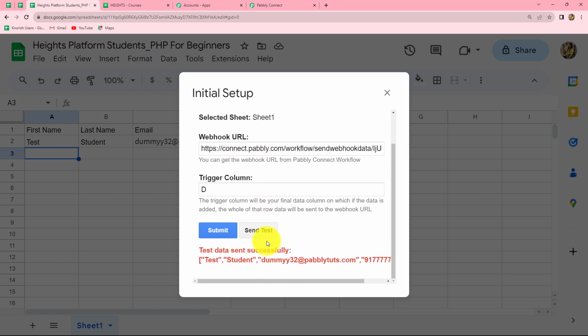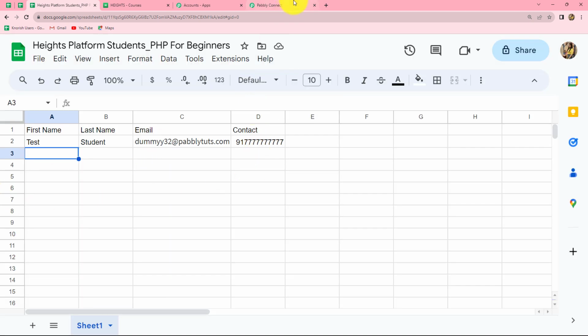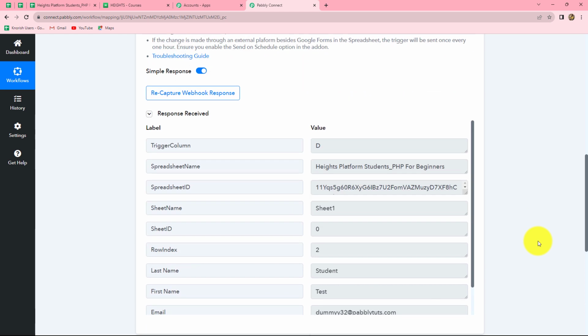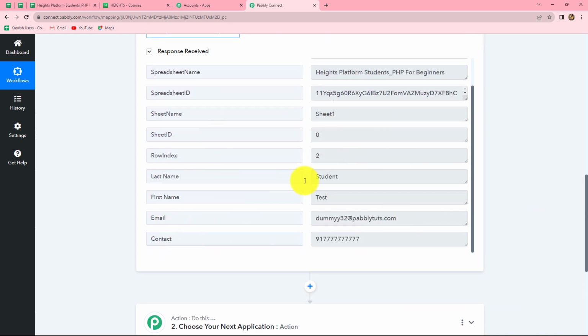So our data is sent successfully. Now let's click on Submit and we will cross it. And here we will go and check in Pabbly Connect whether we have received the response. And yes, we can find that the response is received along with all the details which are there in our spreadsheet: first name, last name, email and the contact of the student.